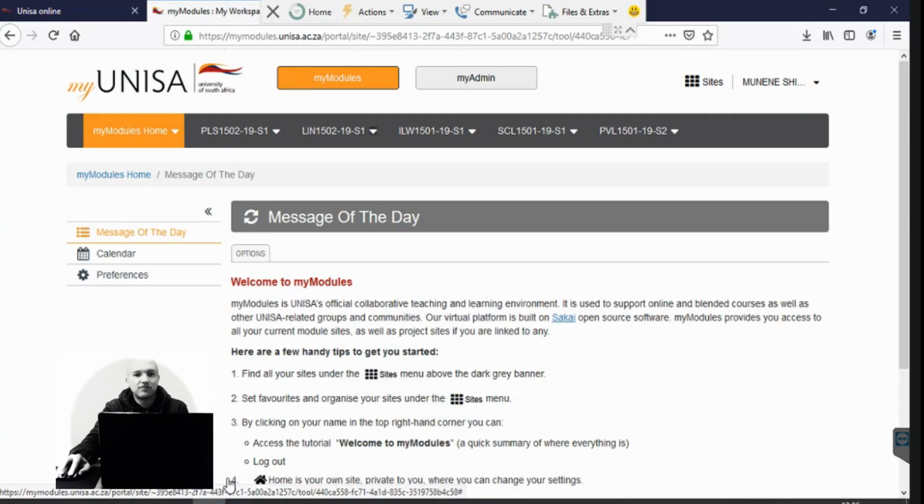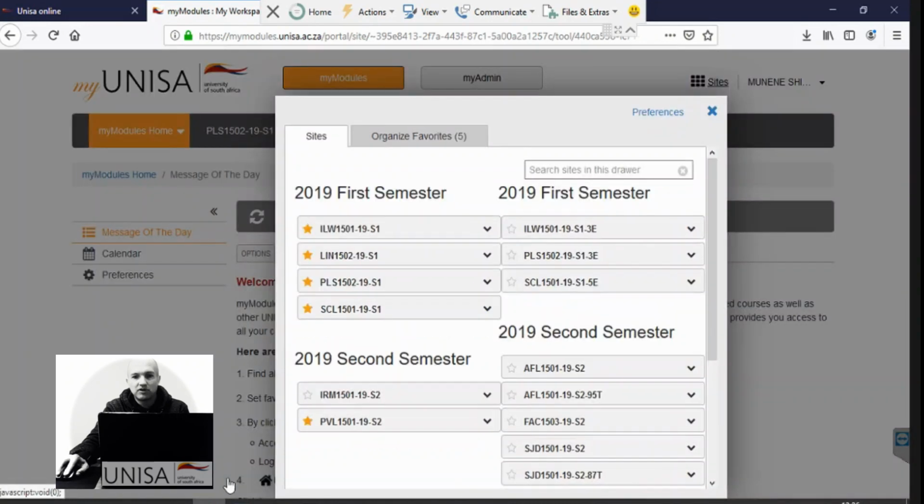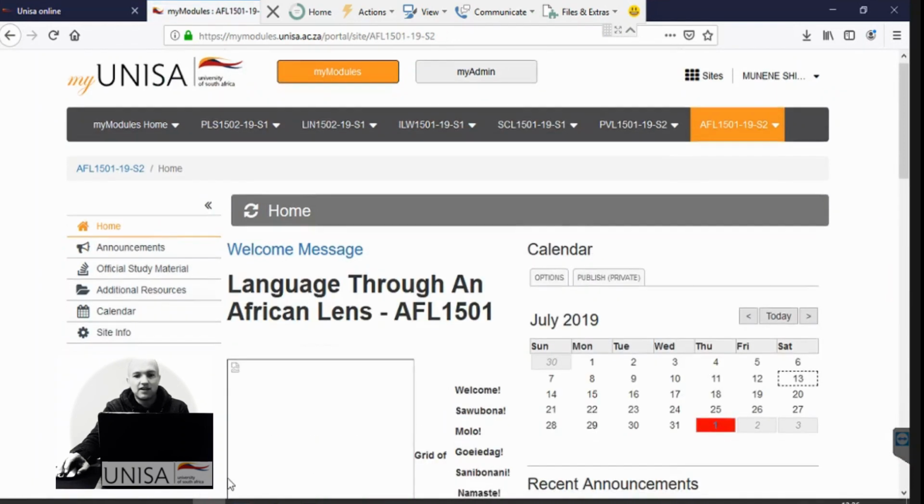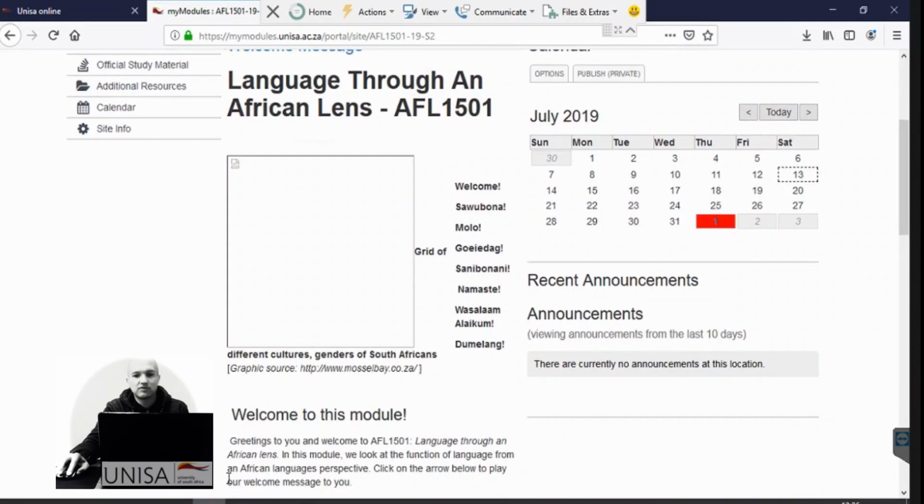Come to the AFL 1501 module. Okay, I've logged into my Unisa already. What I'm going to do is go to sites. I'm going to look for AFL 1501. The student has just registered and they have been grouped already, so that's a good sign. As you can see, there is an announcement.